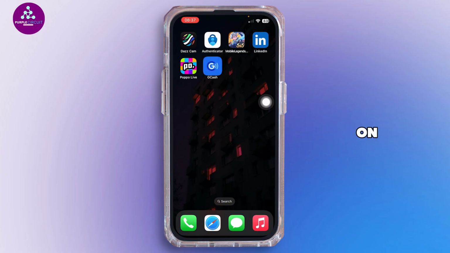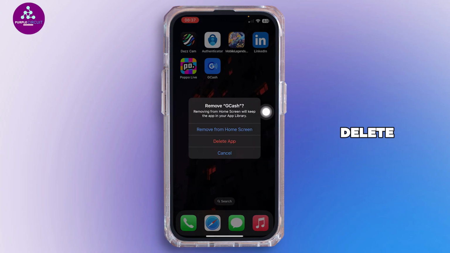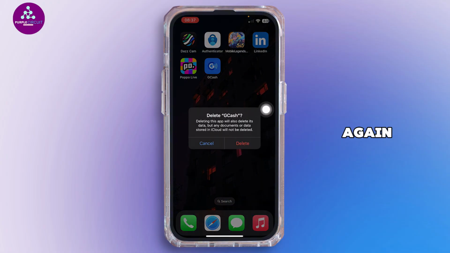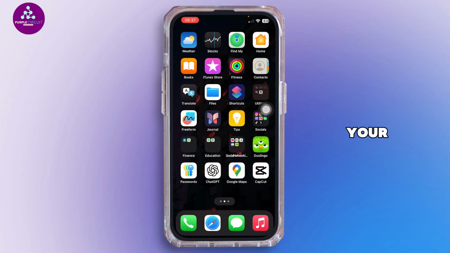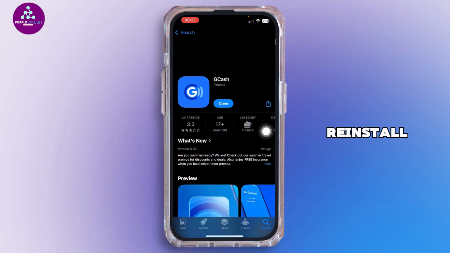If not, long press onto it, tap on remove app, tap on delete app, and then tap on delete again. Once you have deleted GCash from your mobile device, visit the App Store again and reinstall GCash.